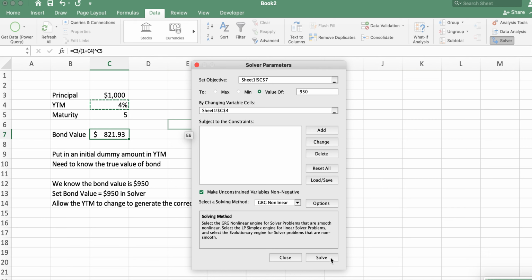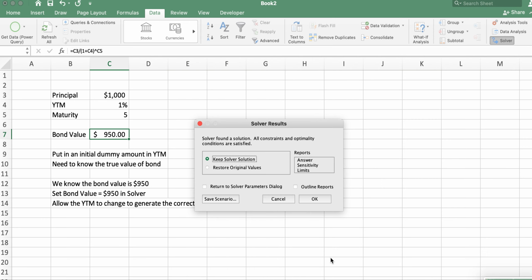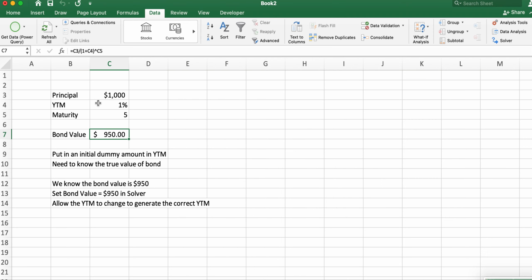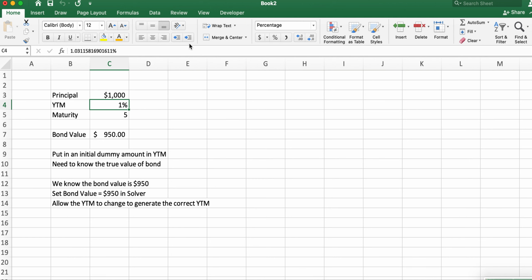So let's see what happens. I'm crossing my fingers, guys. Hit solve. It says keep solver solutions. And we have a yield to maturity of 1%. Let's see if we can get more granular. 1.031%. And this is how we find our yield to maturity of a zero coupon bond.